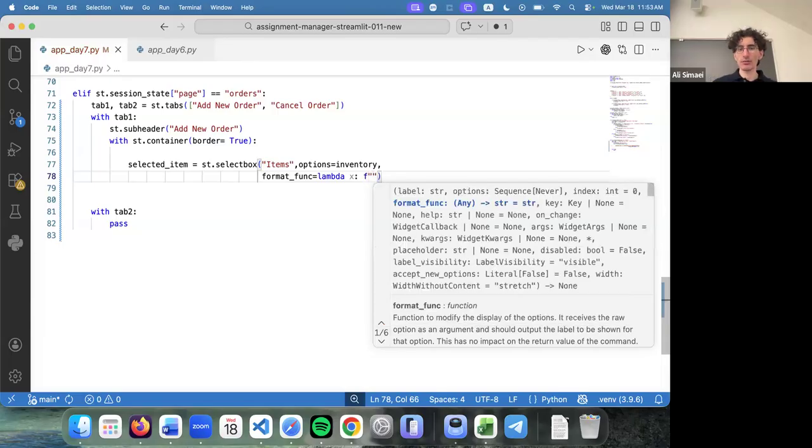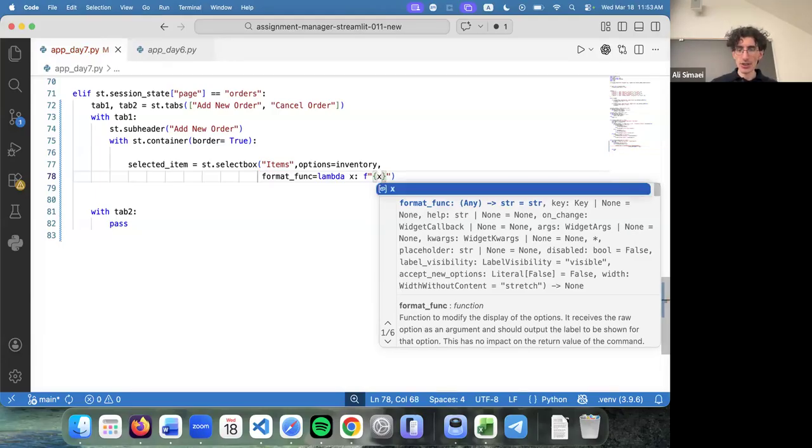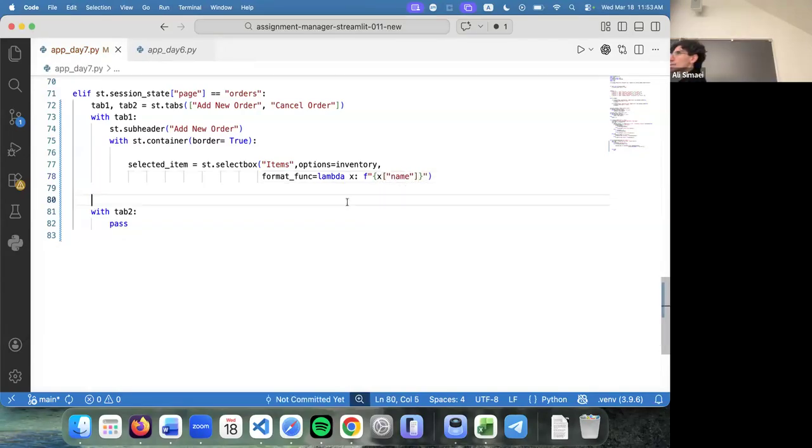I'm going to use an f-string. For the f-string, inside the double quotation, you can create these curly brackets and say what you want to show in the string. For this case, for each x, we want to show name. Here, each x is just one item in the inventory. For every item in the inventory, show the item name. That's what it is saying. Just use that as an x.